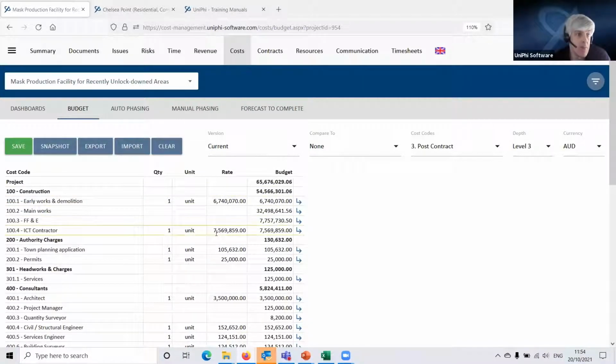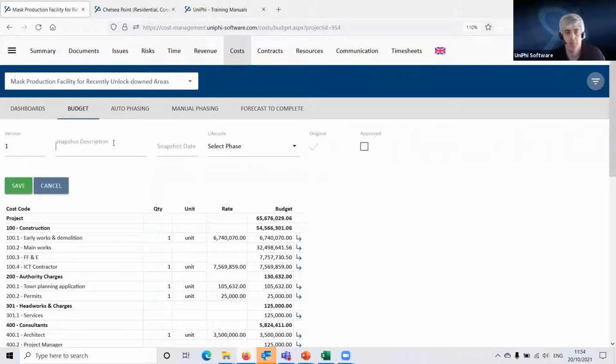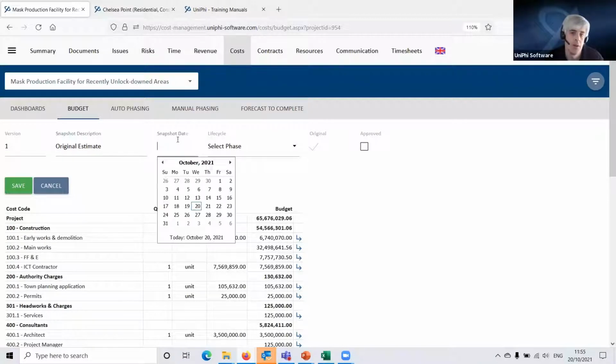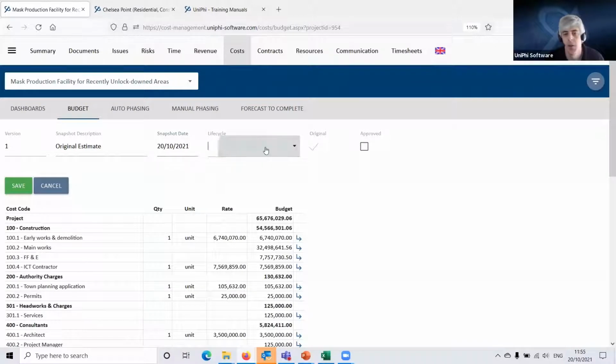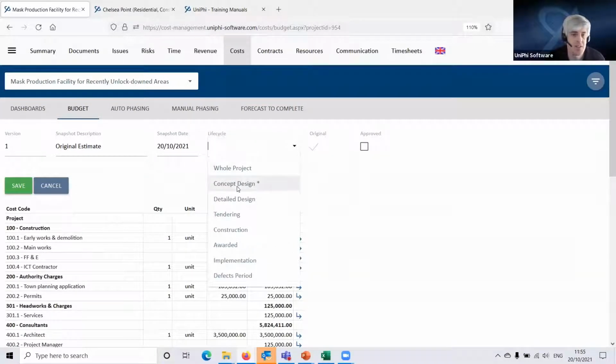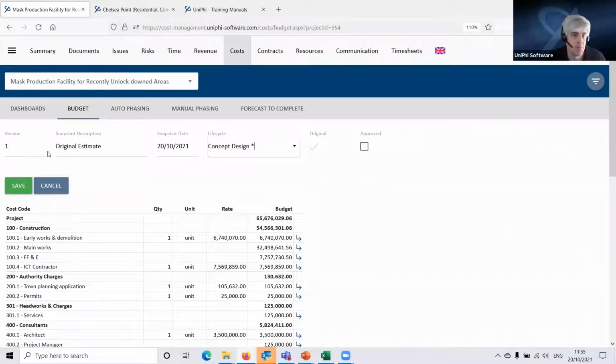To set this as the budget for the project, we need to save a snapshot. So you'll see there's a snapshot button here. When I click on that, I get to give it a snapshot description. So I'm going to call this original estimate. We give it a snapshot date. So I'm just giving it today's date. We can give it a snapshot as the snapshots belong to the life cycle. So we'll always know that this was the original budget as it was at the concept design phase.